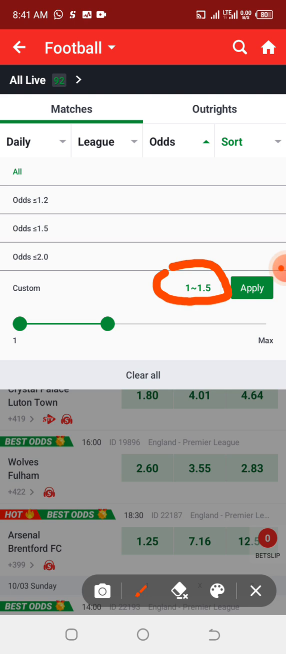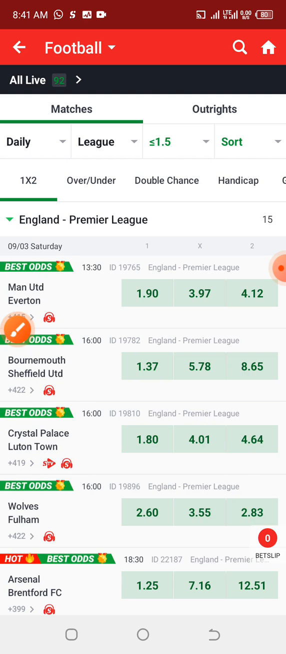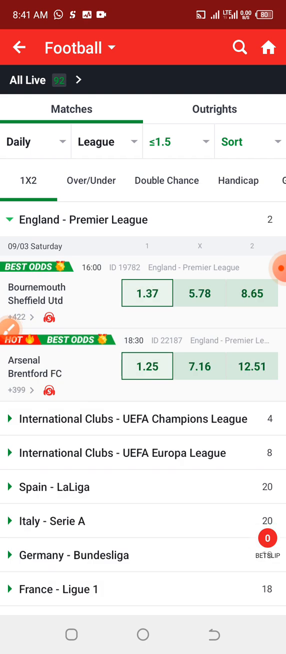Now let us check. Probably that will be easy for us to get our games. Okay, we're having the match between Bournemouth and Sheffield United.